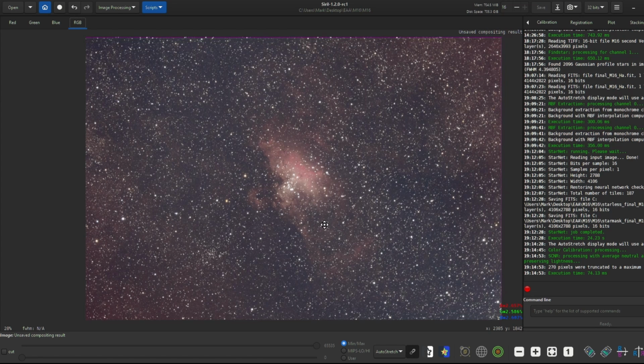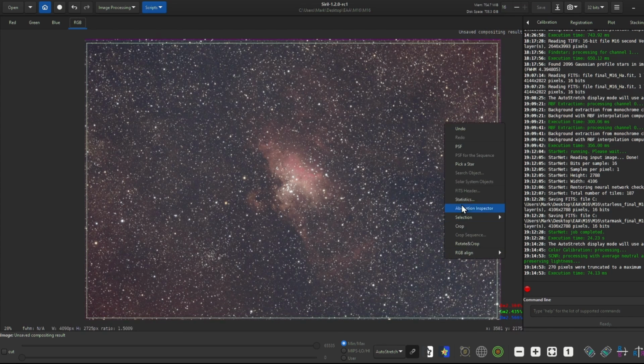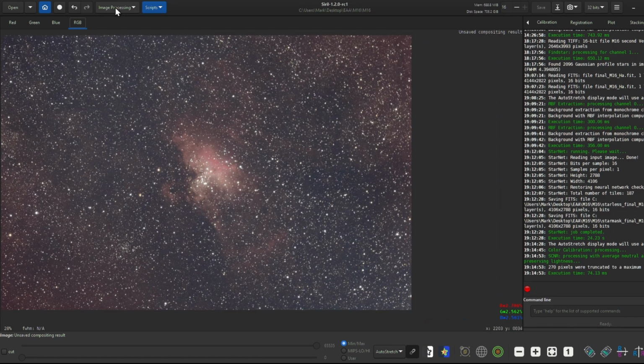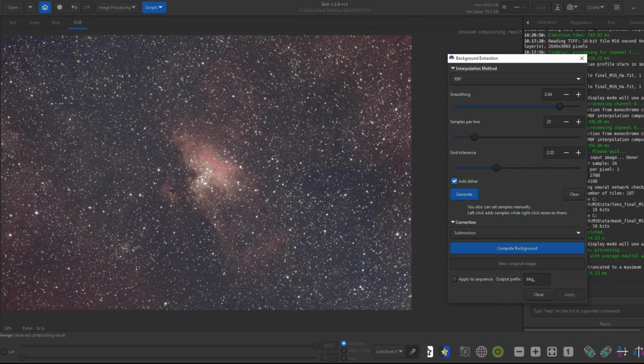We need to crop this image too. Let's make a selection, right-click and crop. Now we'll do the background extraction and stretching like we did for the hydrogen alpha, but we won't be so aggressive with the stretch. We'll also remove the stars. So first the background extraction.